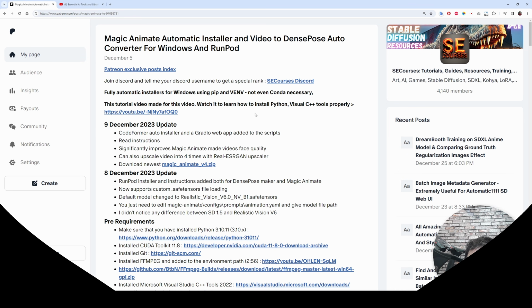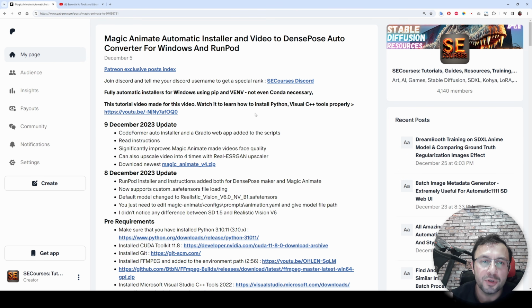So all of the instructions and scripts that you are going to need to follow this tutorial are shared in this Patreon post. To follow this tutorial, you need to have Python installed, you need to have Visual C++ tools installed, and you need to have FFmpeg installed.